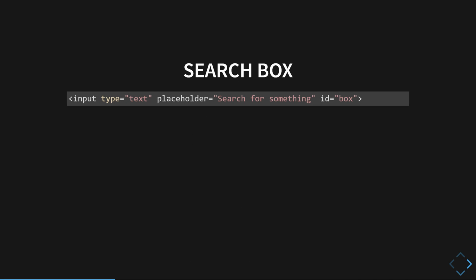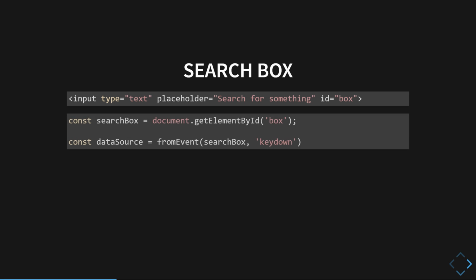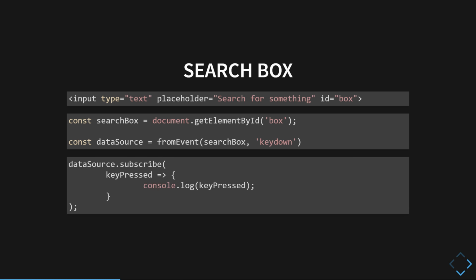Let's look at a practical example for a moment. Imagine that you have a search box and you want to execute some code each time the user has typed something there. For example, with the key up event. Then you can get the element by ID as normal and then create a fromEvent data source with the search box and the keydown event, which you then subscribe to so that each time a key is pressed, you will get a new event.